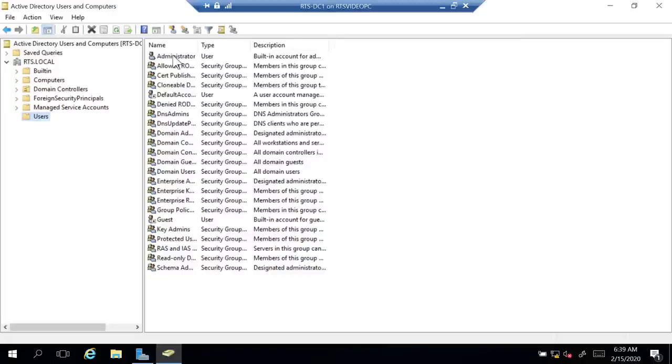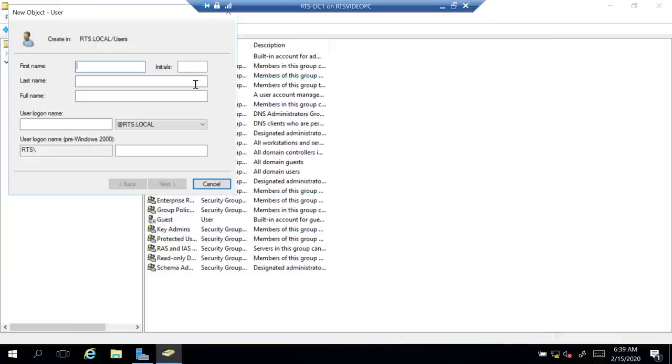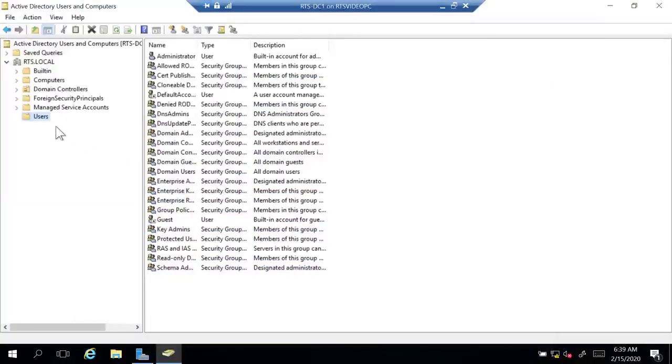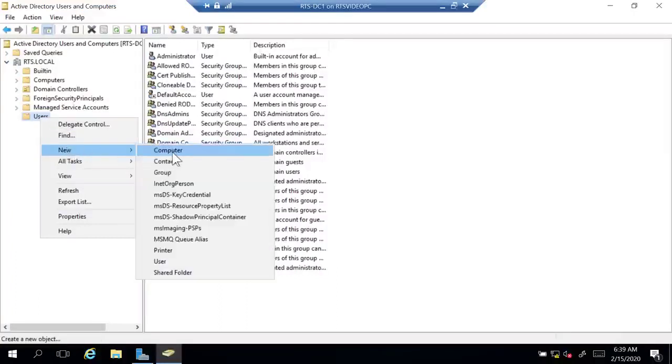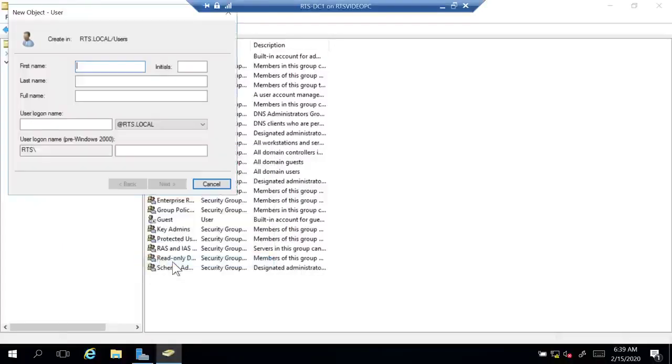An example would be if my company did hire a new user named Bob. I'm just going to click this new user icon here. Or if you cancel that, you can just right click this container, users, and there's a new option. And you get an option for computer, group, user, and several other objects. So I'm going to click new user here.